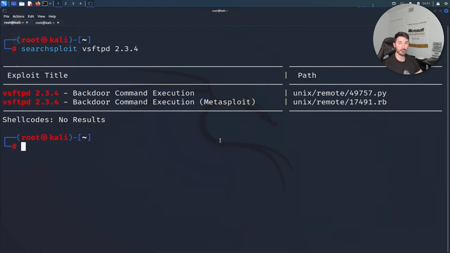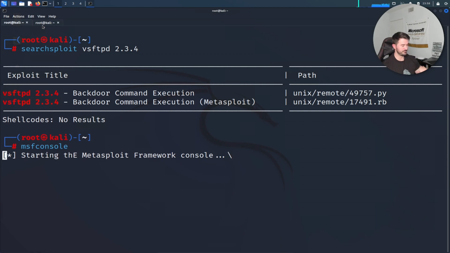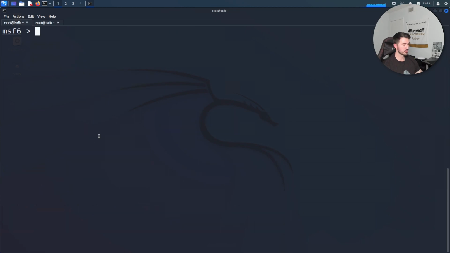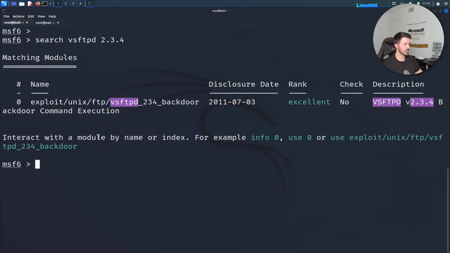So now let's pop open msfconsole. And this is the Metasploit framework, okay? So with the Metasploit framework, we can search this VSFTPD 2.3.4 and see if we have any vulnerabilities that we can use to exploit. All right, so let's give this a moment to boot up. All right, perfect. So now let's start from the bottom, now we're here. All right. So now we can do search, and let's search that VSFTPD 2.3.4.